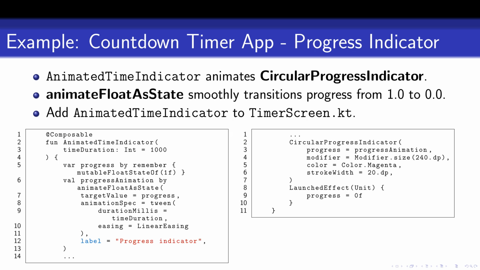The circular progress indicator gives a visual cue of how much time remains. The animated time indicator composable uses animateFloatAsState to smoothly animate the progress from full to empty. This makes the countdown more intuitive for users. By adding it to your timer screen, you enhance the UI with dynamic, user-friendly feedback.